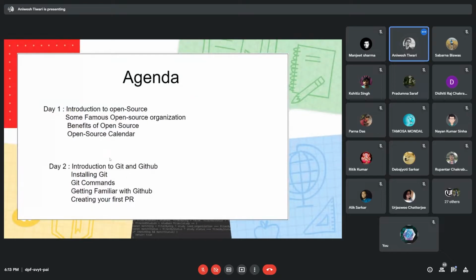What we are going to do today: first of all, we will go through the introduction of open source, what is open source, and then we will look at some famous open source organizations which are very beneficial in our daily life. Then we will look at the benefits of open source, and we will look at the open source calendar, meaning different open source events that happen throughout the year, so that you can collaborate in open source.